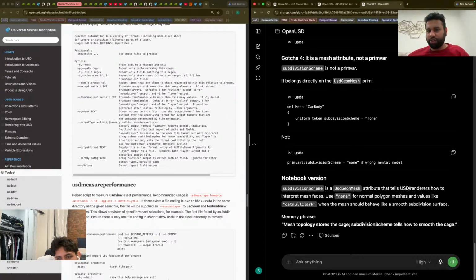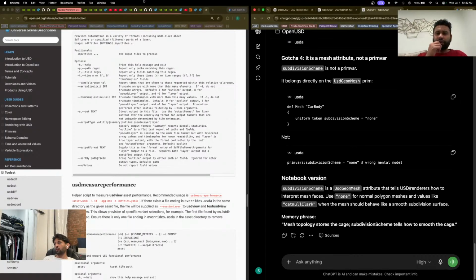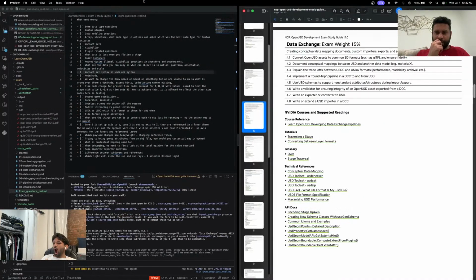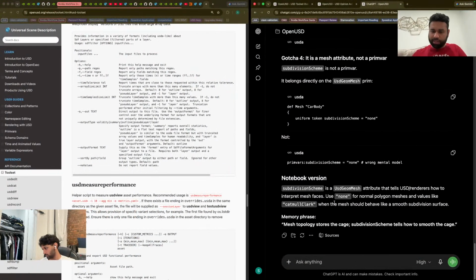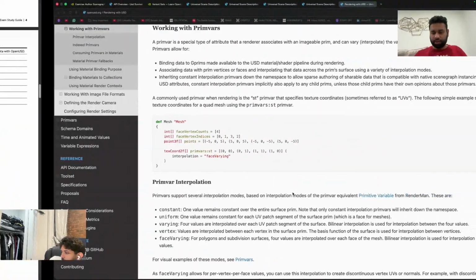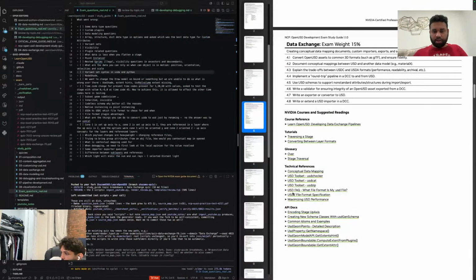In 3D graphics, normals are vectors perpendicular to a surface that describe which direction that surface is facing. So I do remember there was a question related to normals. I do not recall it thoroughly, but there was some question related to normals. Normals and Measure OpenUSD performance. USD checker we have done. USD cat is done. USD zip is done.